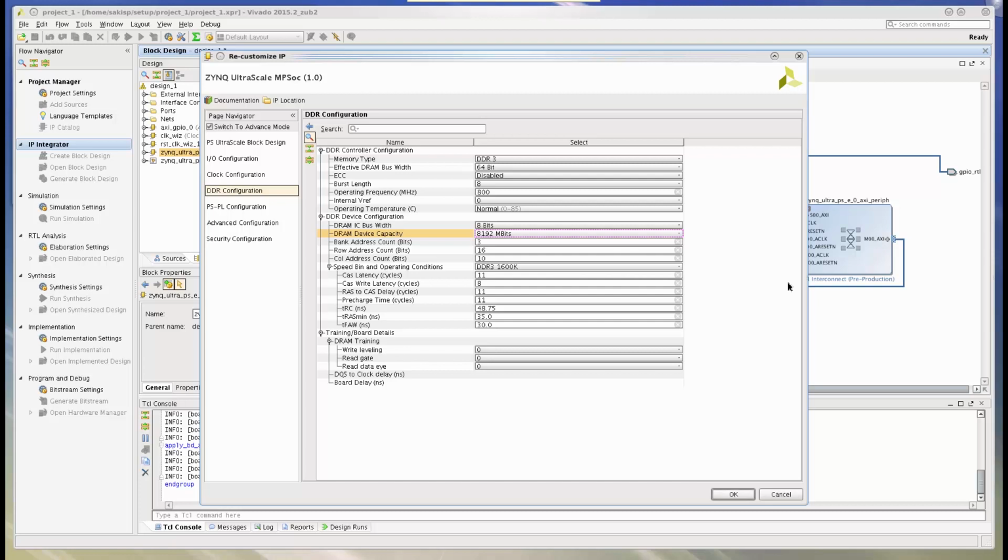For the bank address count bits, we mentioned previously that the bank addressable range was 2 to the power of 3. Therefore, we will keep 3 as the bits of bank address count. For the row address count bits, we mentioned previously that the row addressable range was 2 to the power of 16. Therefore, we will keep 16 as the bits of row address count. As we can see, this is now set to 16.